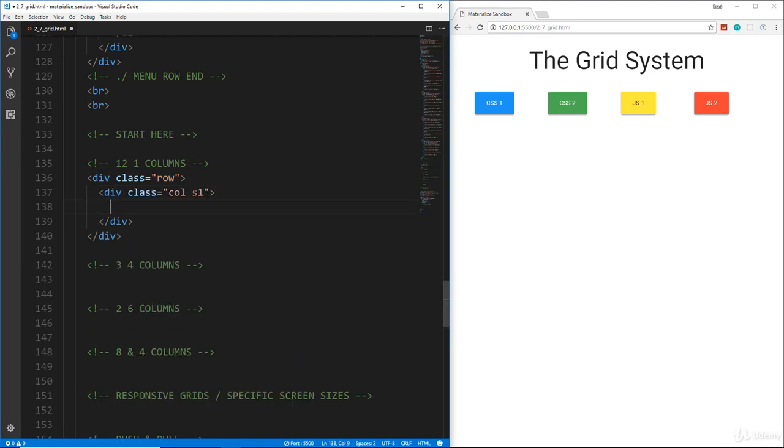We basically have four sizes. We have small, medium, large, and extra large. Now if we just do small, it basically propagates up. So if we say small 1, it's also going to be medium 1, large 1, extra large 1. It's going to be just a non-responsive grid. It's going to always be the same.